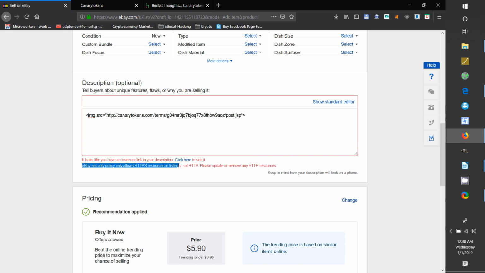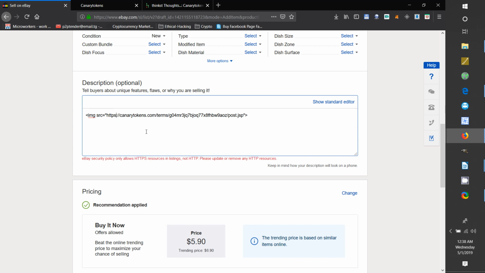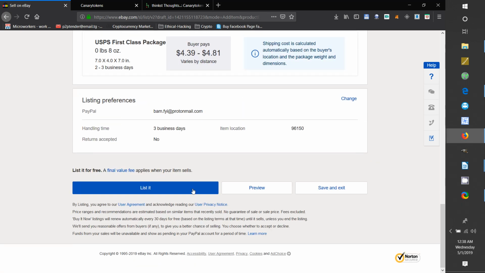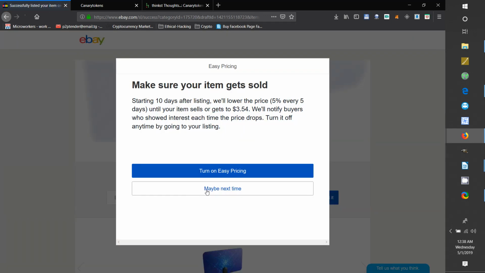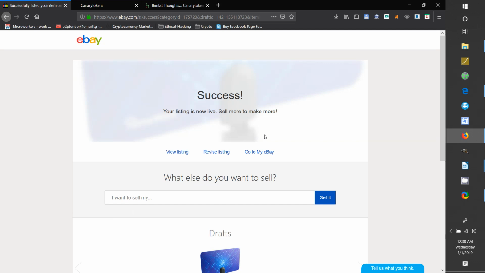Okay, so we're going to make this into an HTTPS, but we're going to change it back because it will only work as an HTTP. So now we have it as an HTTPS, so we can list it. Okay, so here we go. We're going to list it, and then we're going to backtrack, and we're going to go back to revise the listing. And eBay is going to let us.